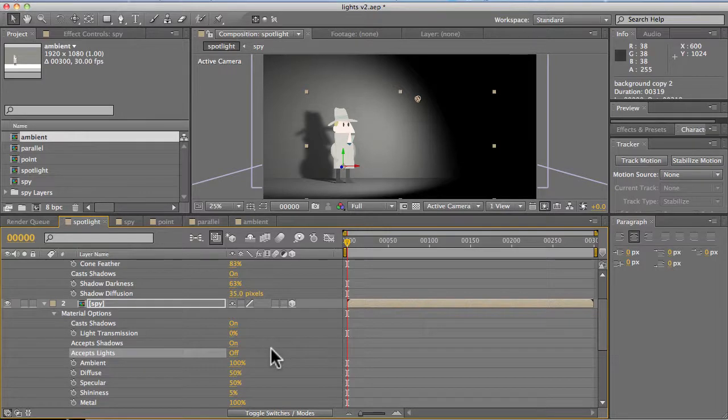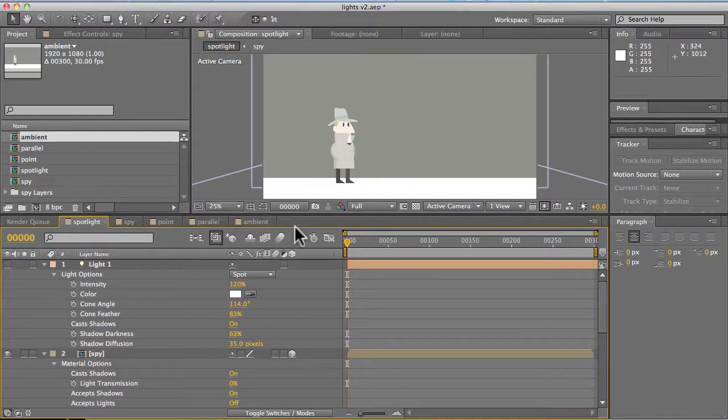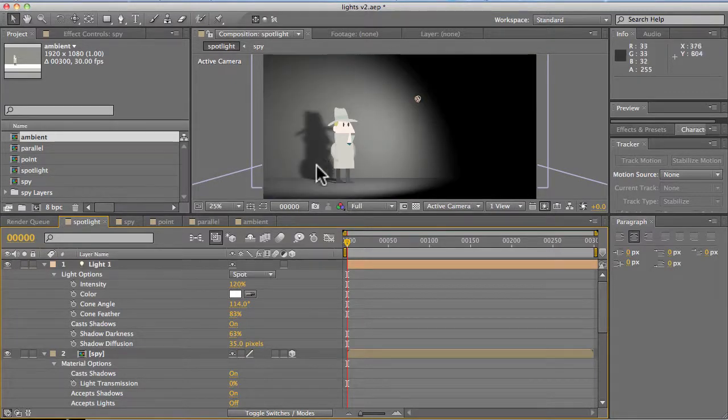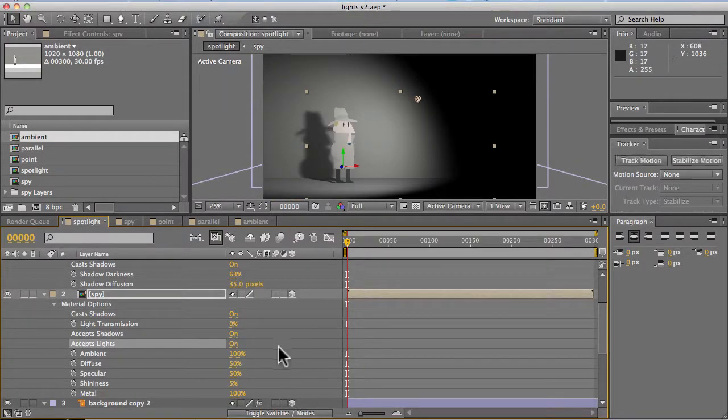Right now I can even turn off the accept lights. So this way, if I have a color that I want the character to still remain, by turning off accept lights, it'll still cast a shadow and still be lit, but it won't be affected by the light with its color value. By doing that, it's the same flat color that I created in Illustrator. But in this scene, if I turn it back on, you can see it's a little bit darker and it's actually being affected by the light.